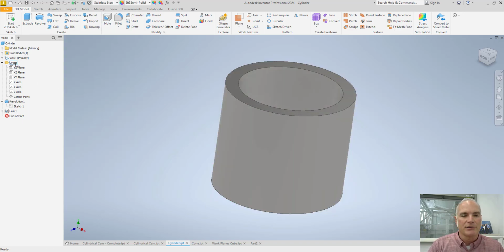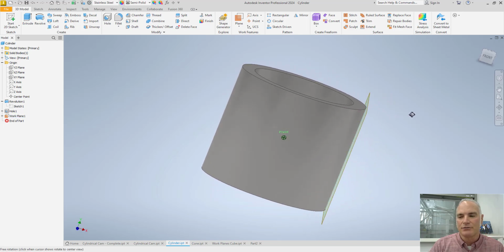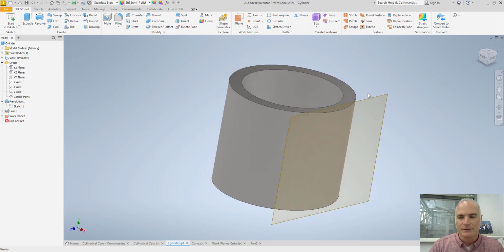So you'll expand your origin geometry so you can see your base planes. Go to the work plane tool and say I want a work plane that is parallel to YZ, for example, but out here on this edge. Click, and it creates a work plane that is parallel to that original one and tangent to that cylindrical surface.